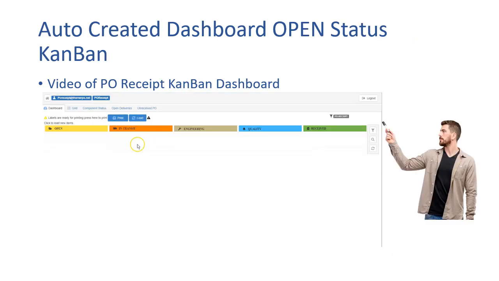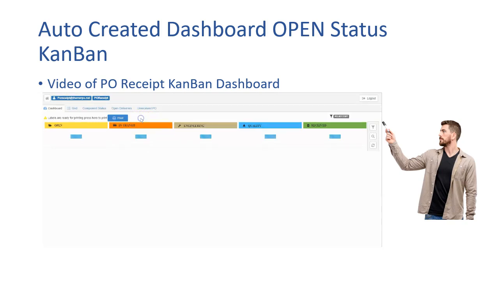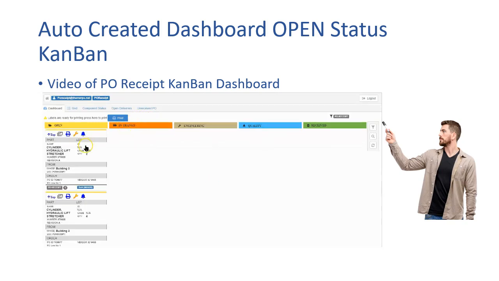Your dashboard indicates there is new activity to load. The 2 PO receipts you made in ERP are now controlled with their individual Kanban cards in the open column. Note that the details of the purchased item, PO and vendor are displayed.